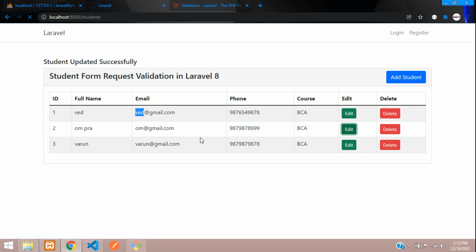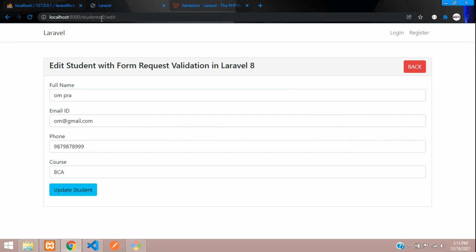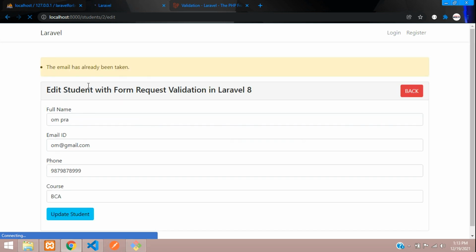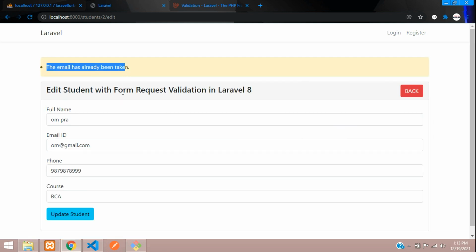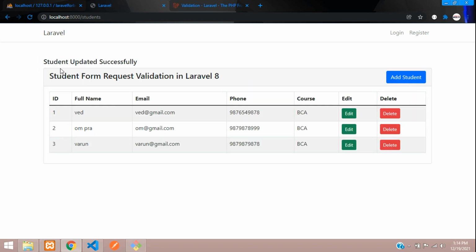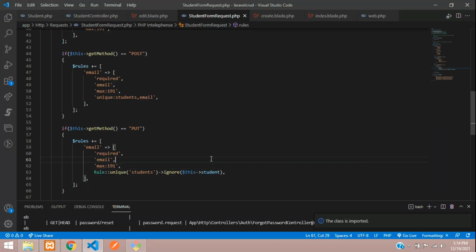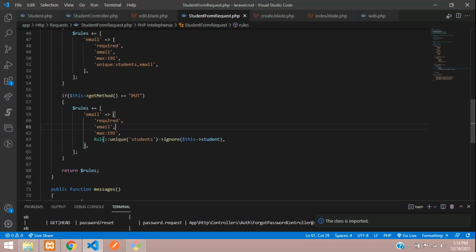Let's check that. Editing with id 2, and I'm adding ved@gmail.com. Update. So you can find email has already been taken. Done. And now let's try to update with the existing record itself. Perfect. So student updated successfully. So guys, this was one method of updating the unique value with form validation.